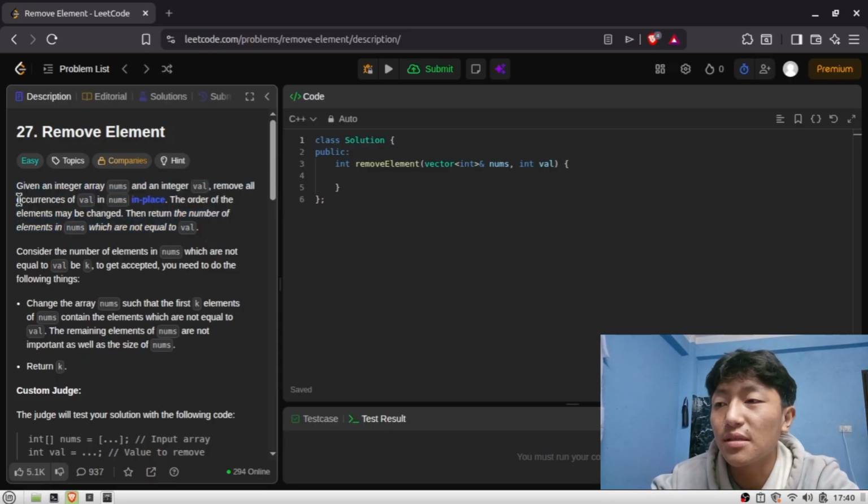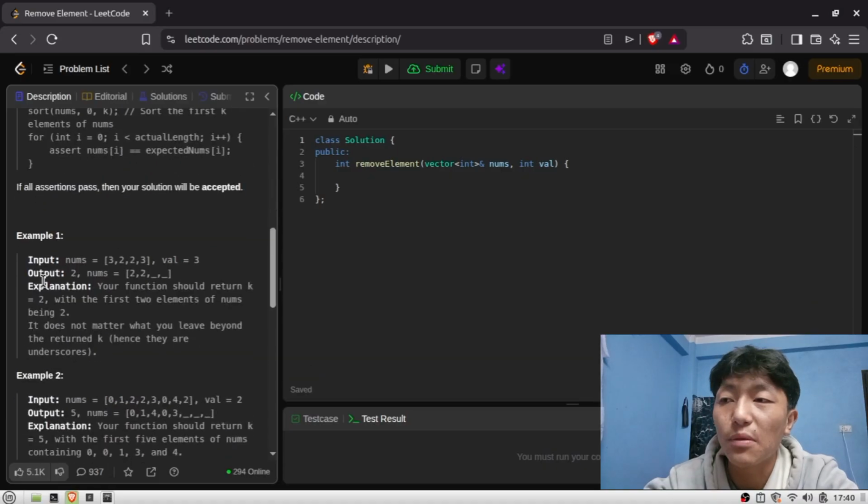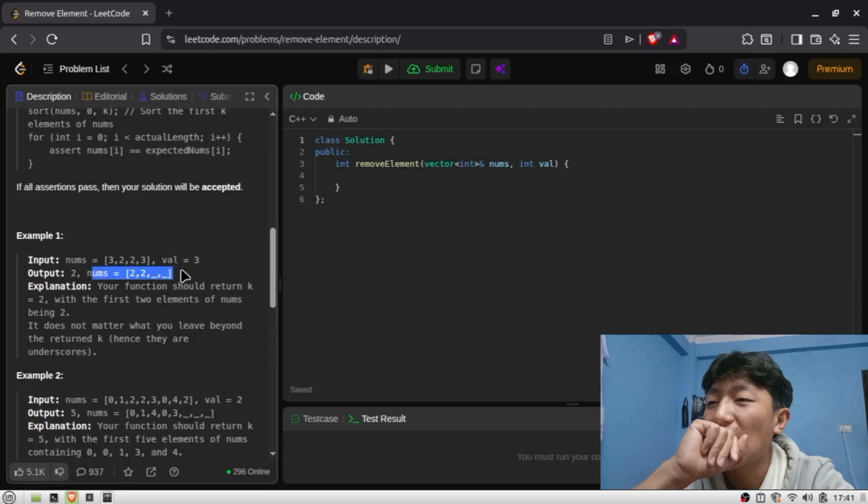So let's take an example. We have got 3, 2, 2, 3, and the value is 3. So the answer should be to return 2 and nums. But I don't think I have to print this. I just have to return 2. Nums will be okay. Makes sense.